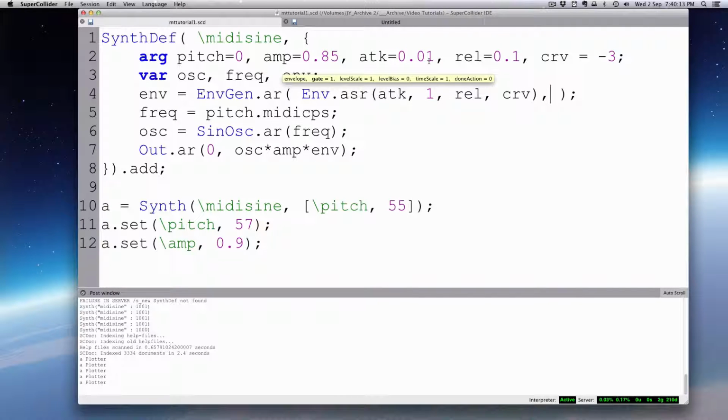Okay, so it attacks, sustains at 1, gate 0, it releases over this amount of time and goes away, or goes to 0 really. And then there's this done action bit, which we won't get into right now. But we need to have a trigger that we can hit from the outside, and we're going to call this gate or trig. I'm going to call it trig. You can call it envelope trig or trig, and we'll make that argument.